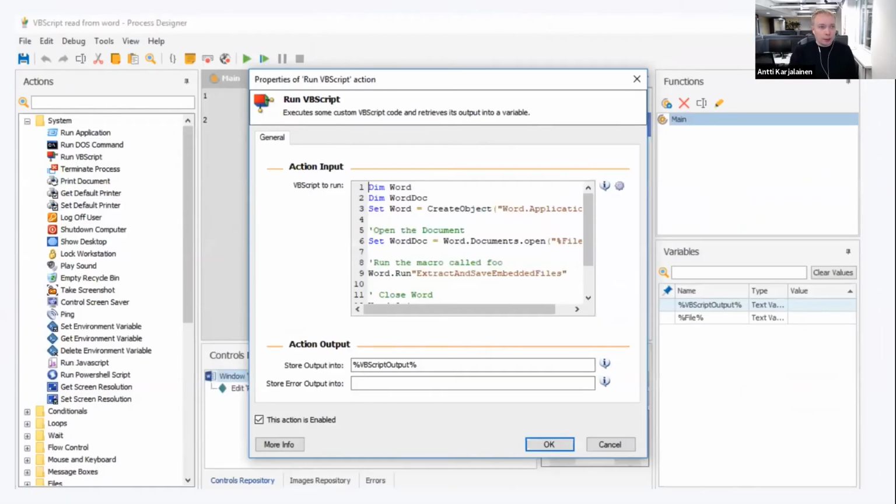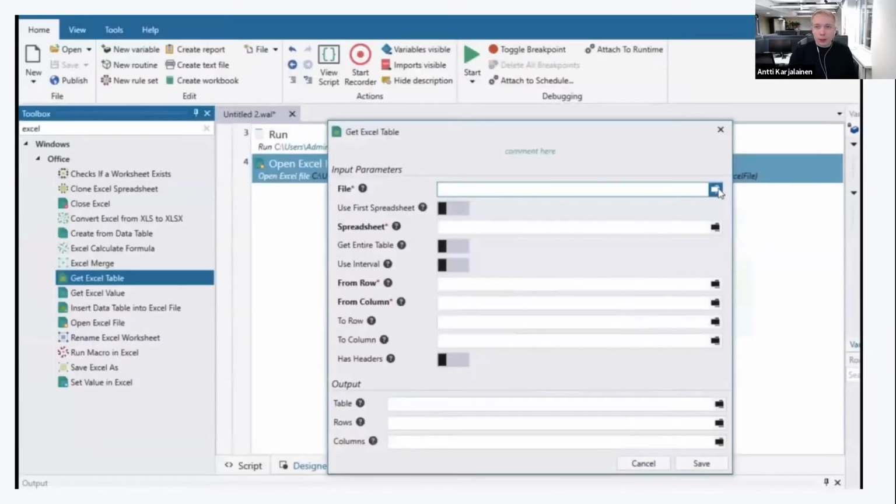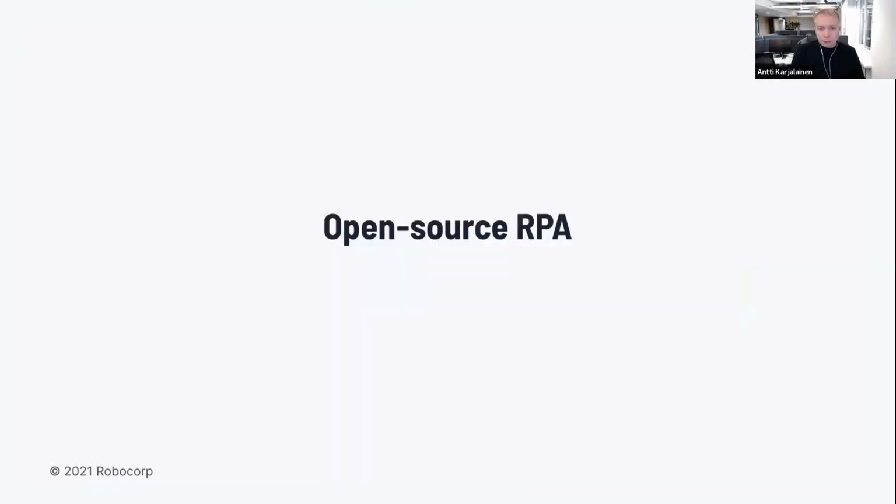Then we have another, I can't remember which company this was, but you see it's running a VB script here. Typical on the left pane, we have actions like log off user, run application, and so on, loops, flow control, mouse and keyboard inputs, and so forth. Here's yet another tool. I think this is IBM's solution. Excel interaction, running macros in Excel and so forth. Pretty standard stuff on all of these.